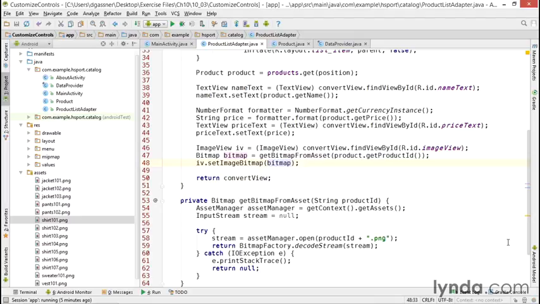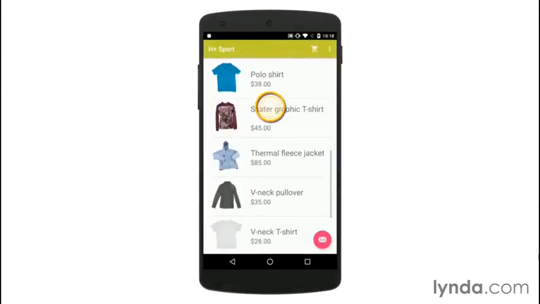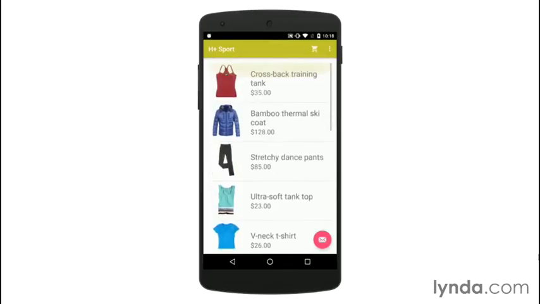So now I've overridden the default displays of both text views and of the image view, and I'll run the code again. And there's the result. I'm now seeing the correct image for each product item along with its name and its unique price.